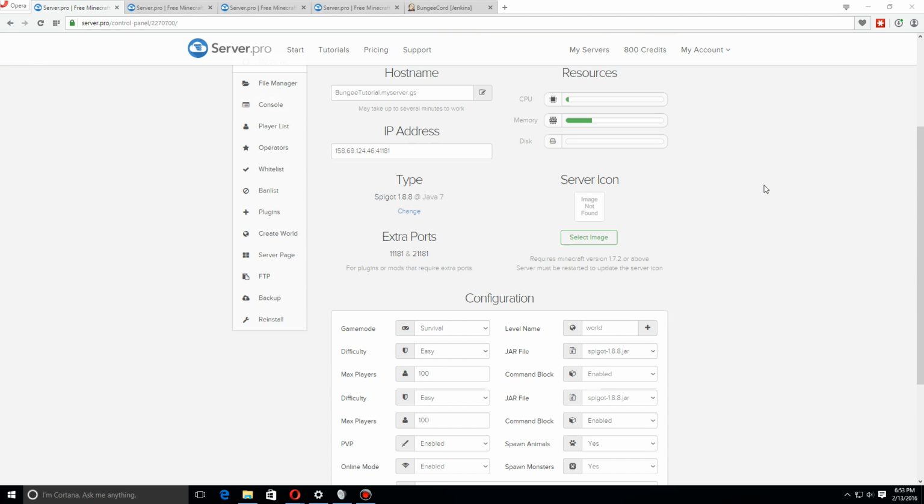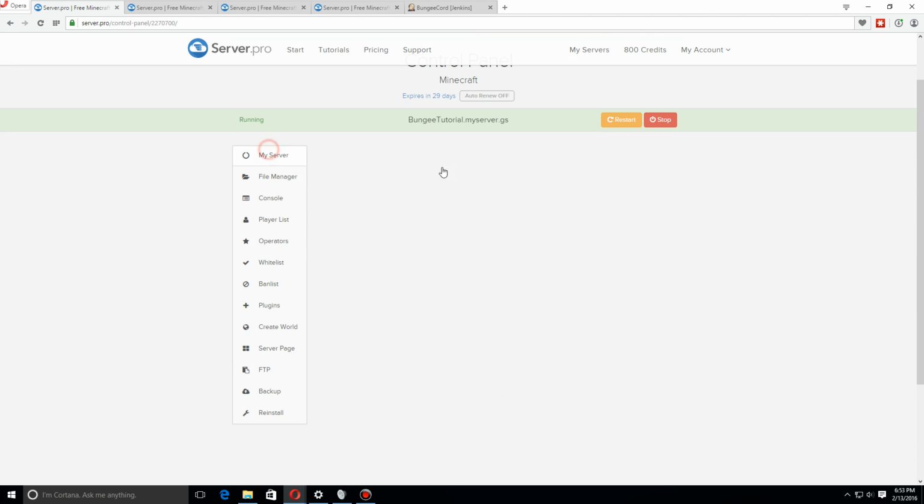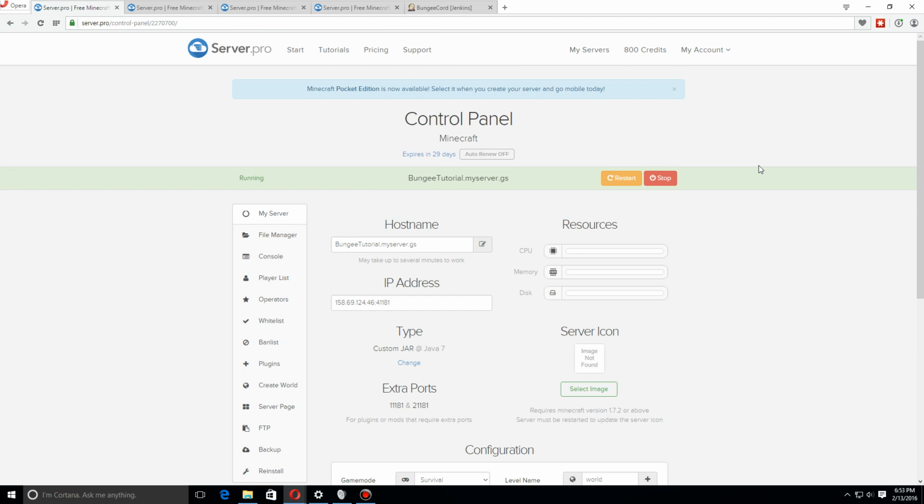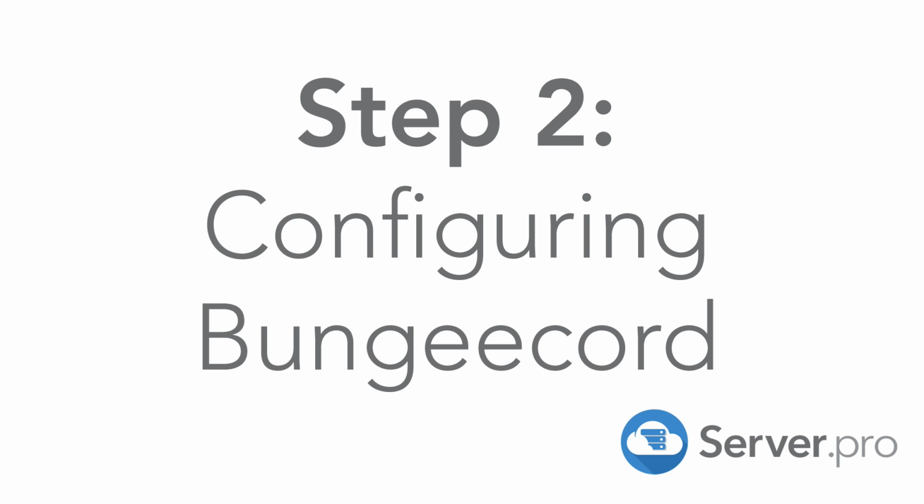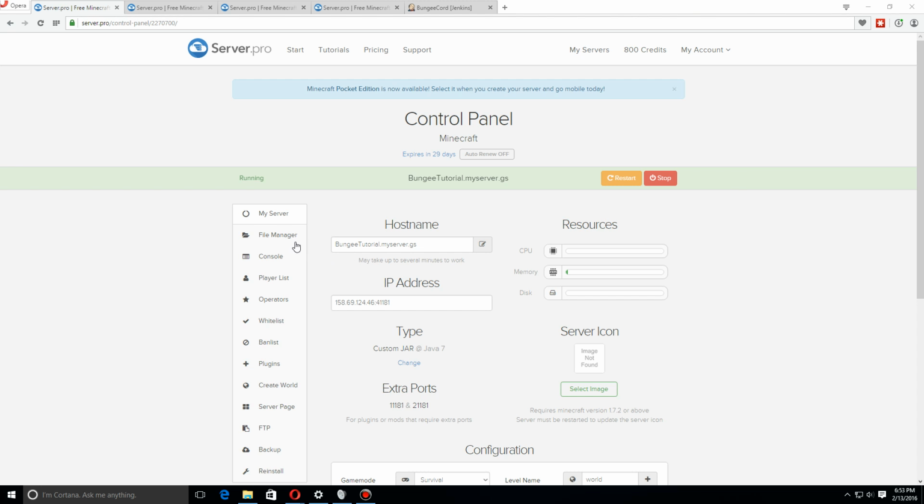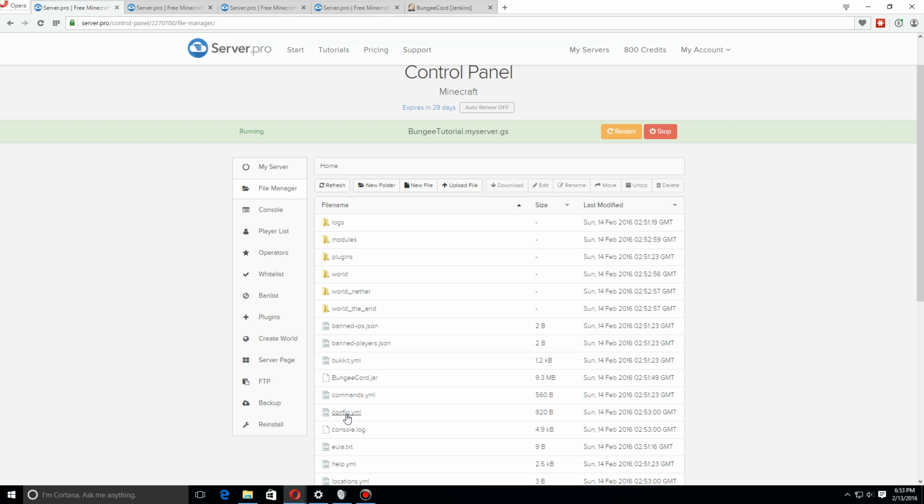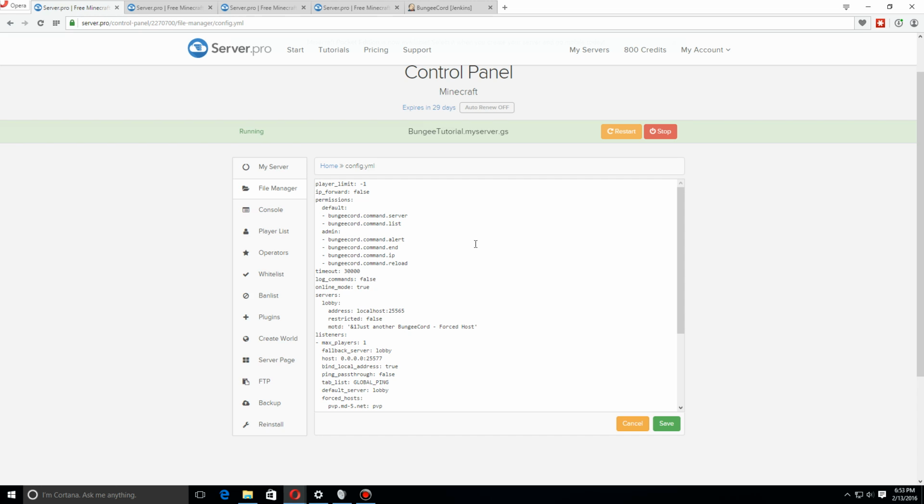After you've uploaded the file, you'll want to go to the server page, my server page, go to jar file, and choose the BungeeCord jar. Save and restart. This will restart the server with all the necessary files and settings on the server. After the server has been restarted, let's go back to the file manager. And you'll want to go down to the config YML file right here. Open that. This is the file that we're going to be configuring.